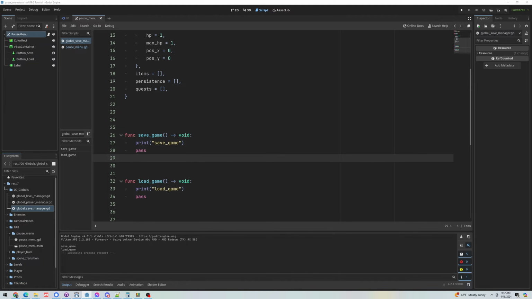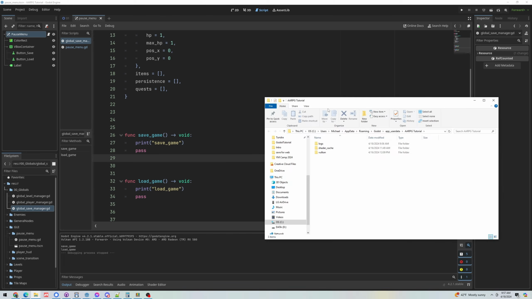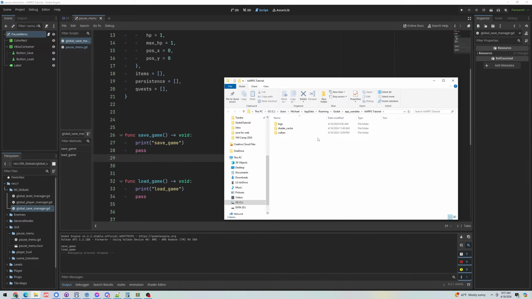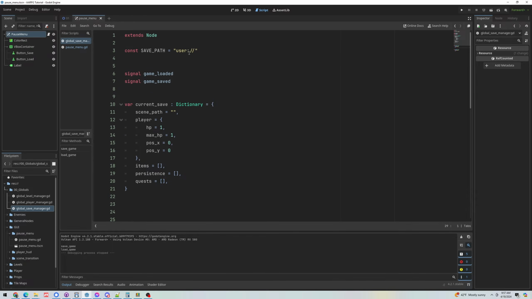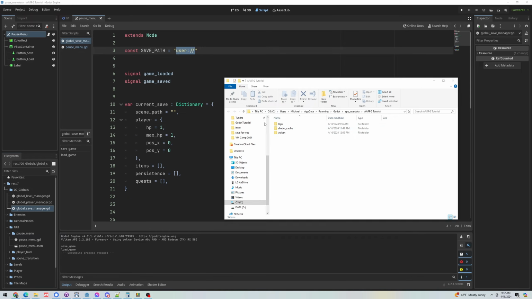The first thing, let's deal with saving the game. And before we do this, I want to show you something. We're going to use this a few times. Let's go to project, and you can see there's an option here to open the user data folder. It's going to open the folder, and you can see that I'm in my user files under AARPG tutorial, and you've got logs and a shader cache and some data related to Vulkan rendering. That's what this user:// ends up pointing to, this folder here. So once we save our game the first time, it's going to add a new file.